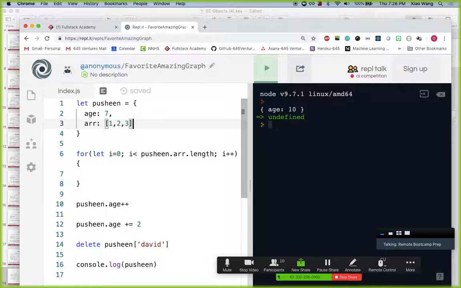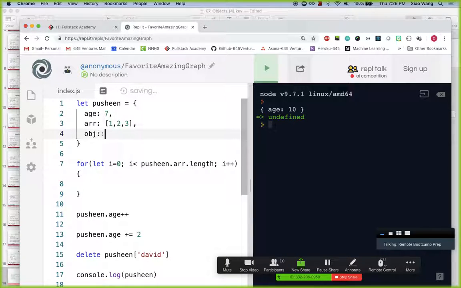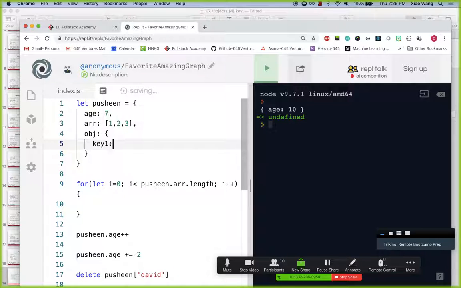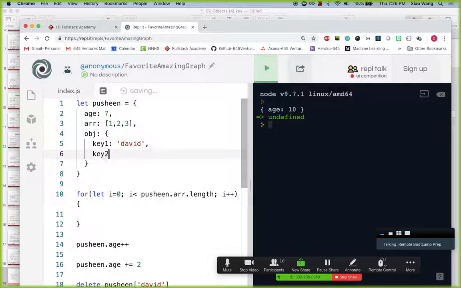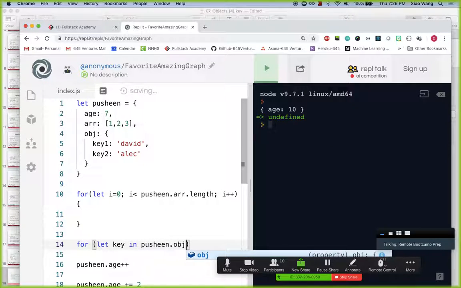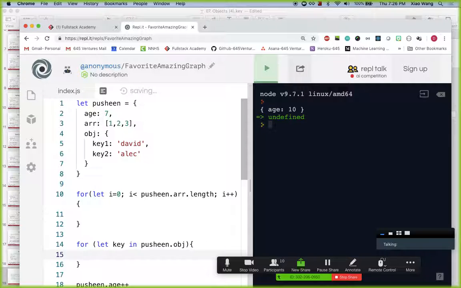If I have something else that looks like an object, with key 1 being David and key 2 being Alec, then in this case I would use my for in loop: for let key in pushing.obj. So it really depends upon what you're dealing with.